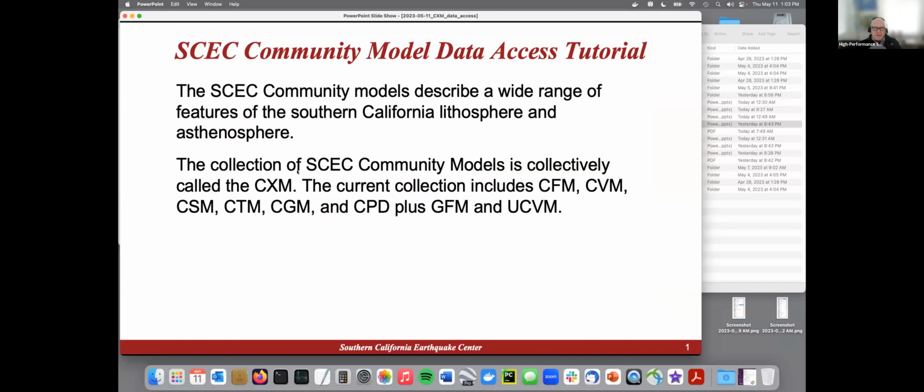Within the SCEC community, there's a term called CXM. That's a collective term that basically refers to any of the models that have been developed. The list includes community fault model, community velocity model, the stress model, community thermal model, geodetic model, a paleoseismic database, a geological framework model, and then some software called UCVM, which is Unified Community Velocity Model. So that CXM term is complex and refers to a whole collection of different models.